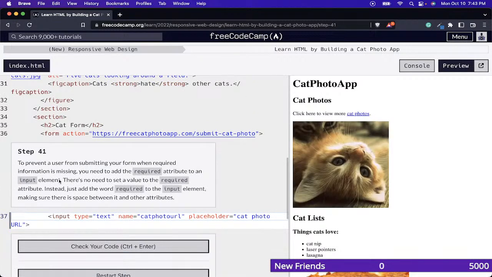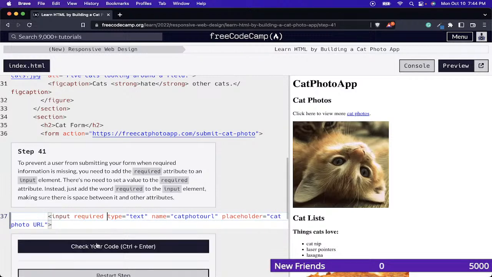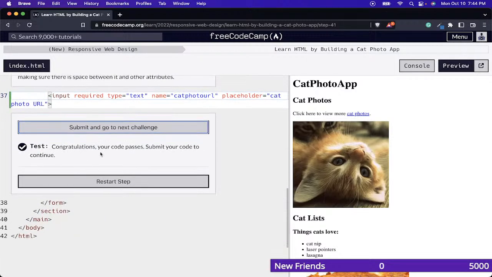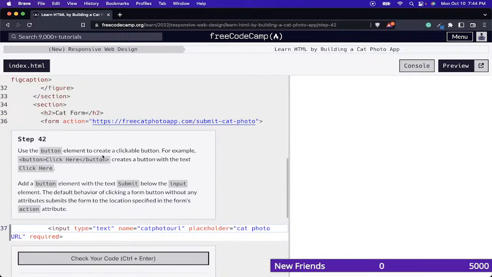41 says, to prevent a user from submitting your form when required information is missing, you need to add a required attribute to the input element. There's no need to set a value to the required attribute. Instead, just add the word required to the input element, making sure there's a space between it and other attributes. So here we'll just say required. Check it. We do pass. Go to the next one.